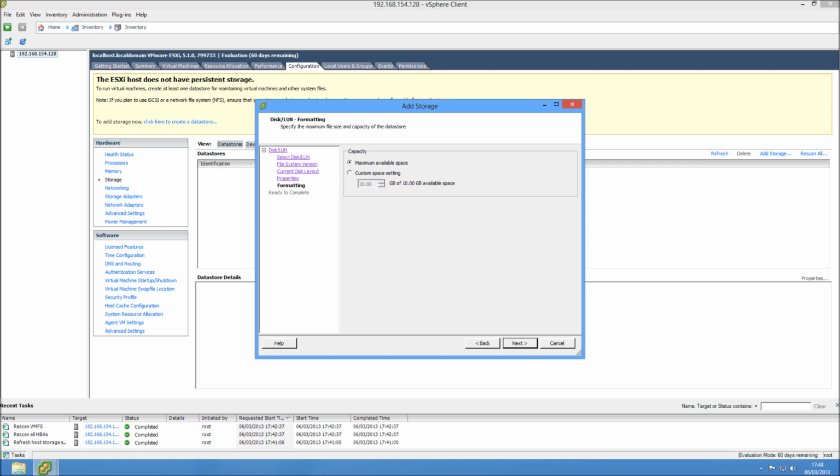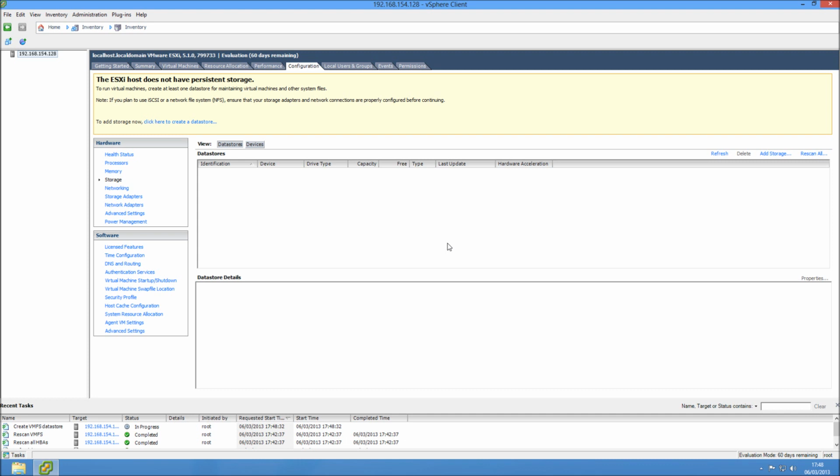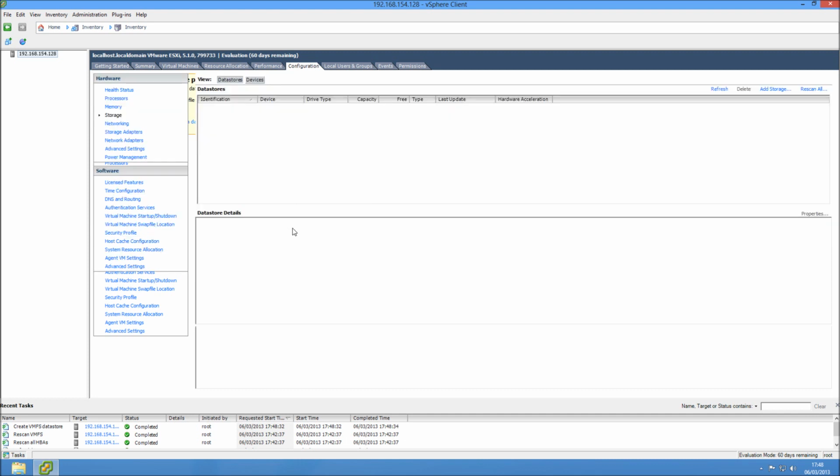And hit next. You can expand that later. And then it's going to give you an overview and you press finish. And that's all there is to creating a data store. You should be able to see it here. You can see my first data store. You're going to be able to see how much space you've got.